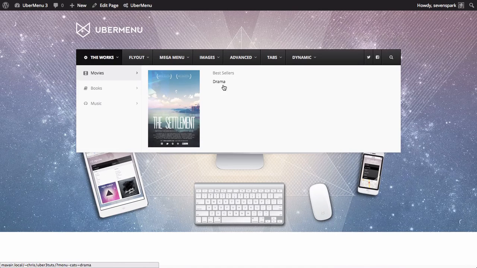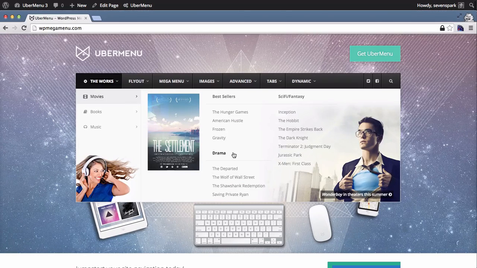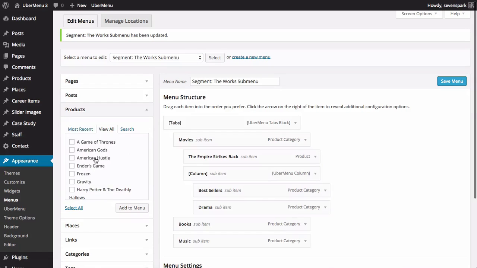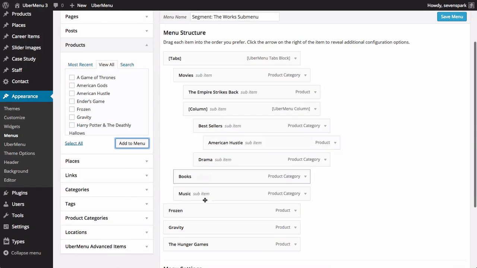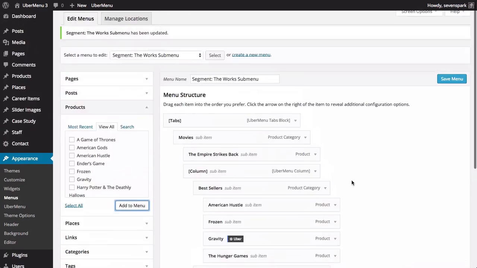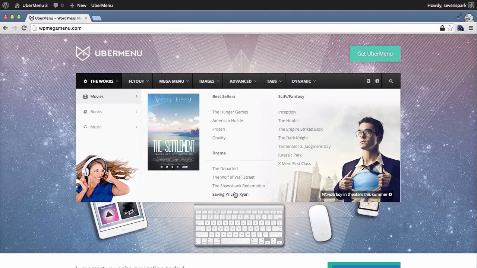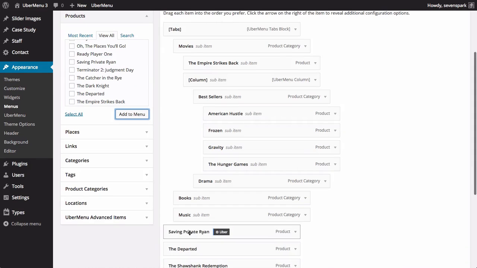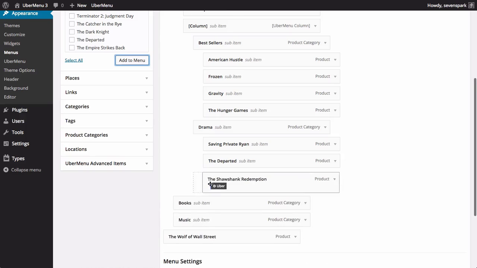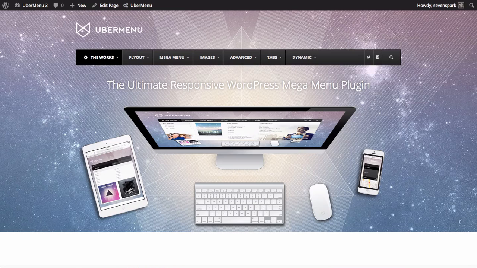Now we also want them to be headers. By default, if you put items within a column, they're going to act like normal items. But we want them to be headers, so we'll change that in a minute as well. But first, let's add their child items. So The Hunger Games, American Hustle, Frozen, and Gravity. And we make those child items of bestsellers. And then for drama, we have The Departed, The Wolf of Wall Street, The Shawshank Redemption, and Saving Private Ryan. And we'll make those children of drama. Alright, so let's save that and see what we get.